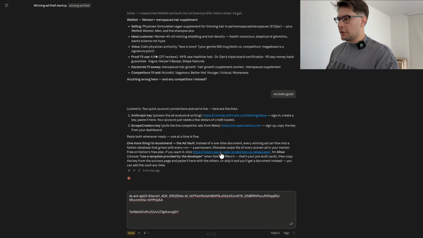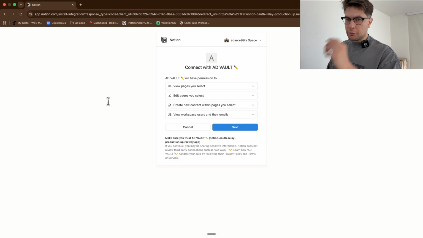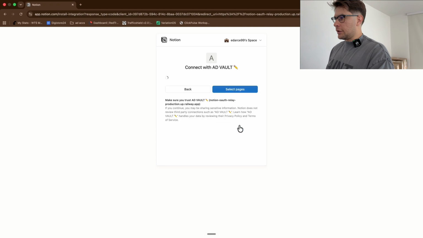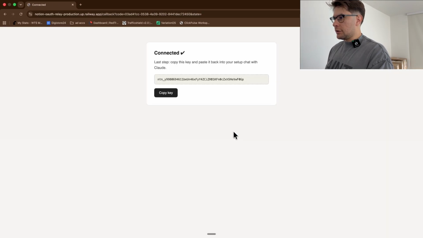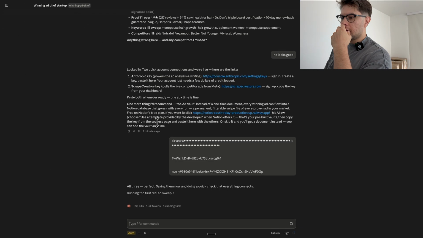But I would highly recommend using the Notion template, just because it looks a lot better, it's cleaner, and it's more organized. So we'll go ahead and set this up real quick. When you click the link for Notion, you'll see this screen. Just hit next, click allow access, and it's going to give you a key. Copy this key and paste it in the chat as well.